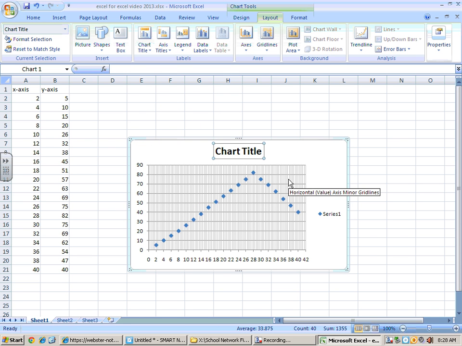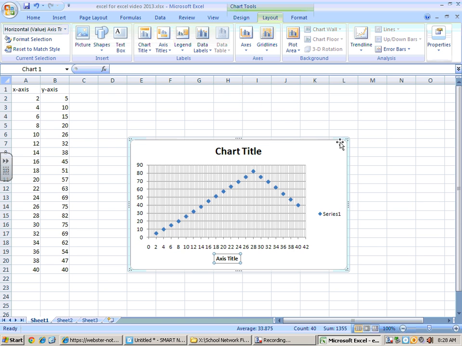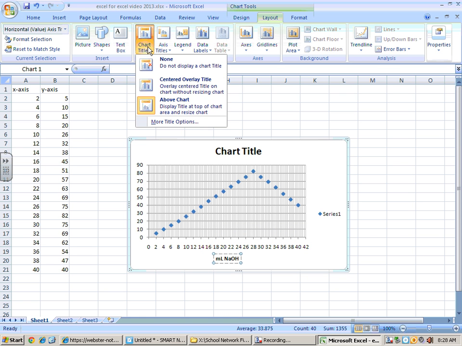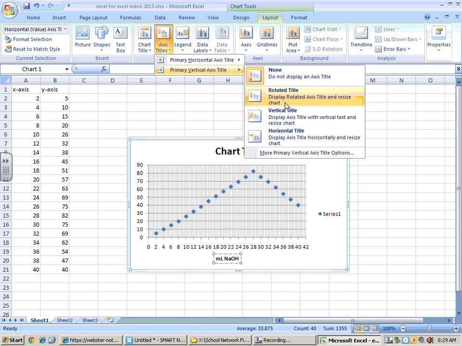Oh, that's much nicer. And then Axis Titles, to add the x-axis title, primary horizontal axis title below axis, and then it's got that in. If you want to change it, you just click on it and highlight it. This would be your milliliters of sodium hydroxide, and adding in the y-axis title, you can do it any way you'd like.